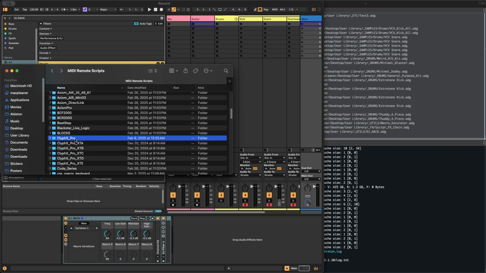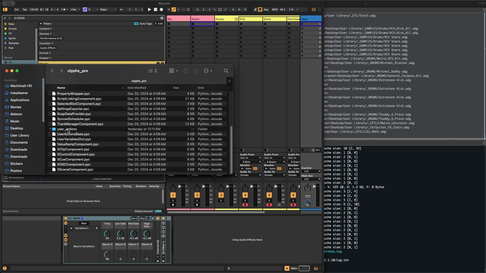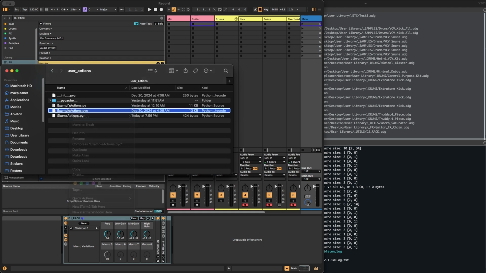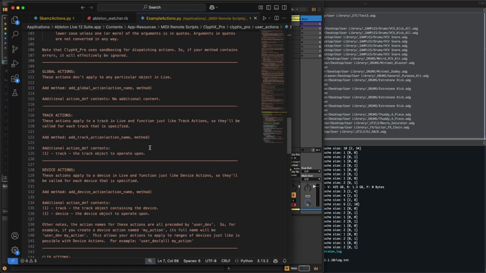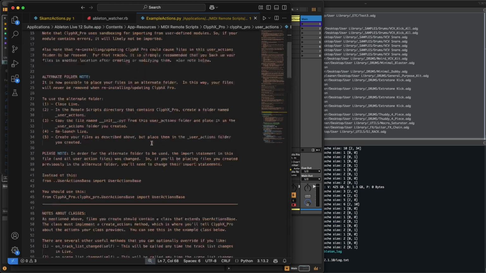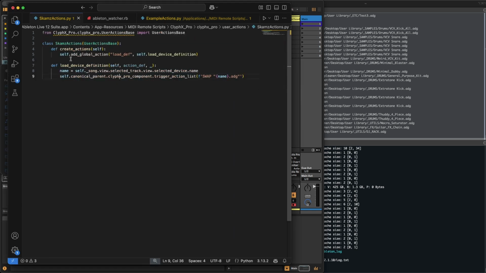So anyway, in order to do that, you want to go into ClyphXPro, like I showed, and then go into the actions folder. Go into the user actions folder, and then there's going to be an example actions.py file here, which you can open up and read through. It just has a lot of useful information here. But when you want to make your own, you basically just make a new Python file, and I just have the bare minimum in here needed to do it. So I'm creating an action called loadDef, which stands for load device definition. It'll call this function right down here.